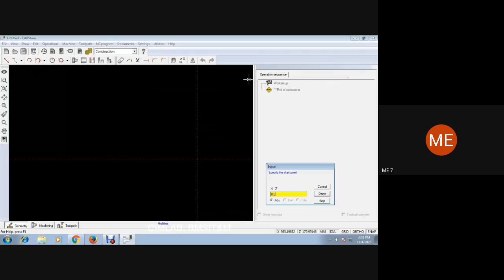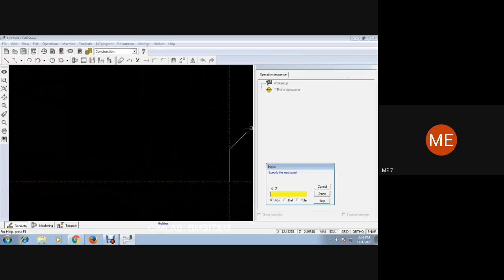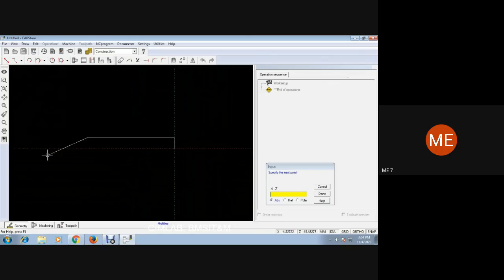So first go for line or multi-line. 0, 0 is the starting point. Then 7.5, 0. And 0.5 minus 30. Yes, the next point.